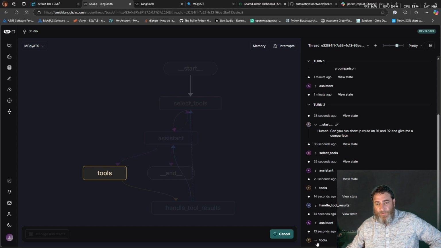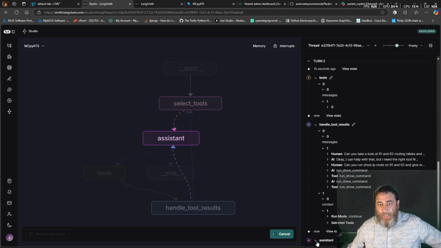So we're down at tools. There's probably a little bit of latency because we have to wait for pyATS to scrape the routing table, right? So we're back at the assistant, and it might have all the information and it's synthesizing an answer. Let's see what happens next here.